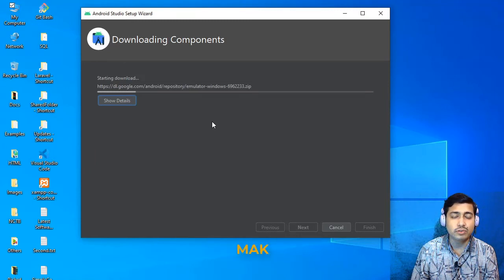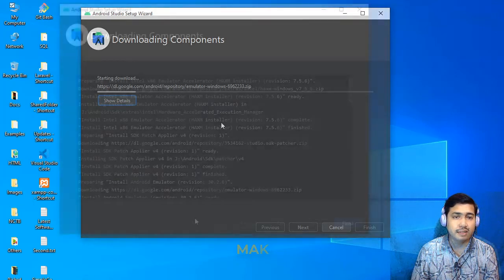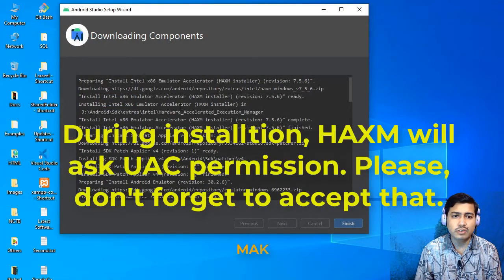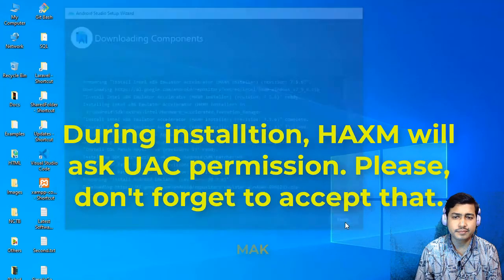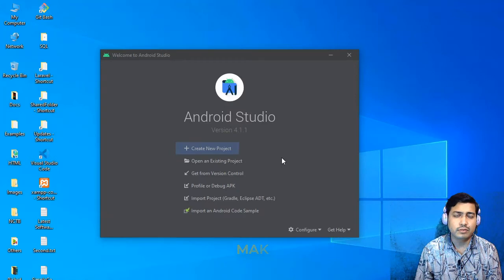So we are going to pause this video here, and we will come back when the installation is done. We can see that our installation is done, so we can click on finish. Here is the Android Studio. In our next tutorial video, we will show how to create a new project using Android Studio version 4.1.1.